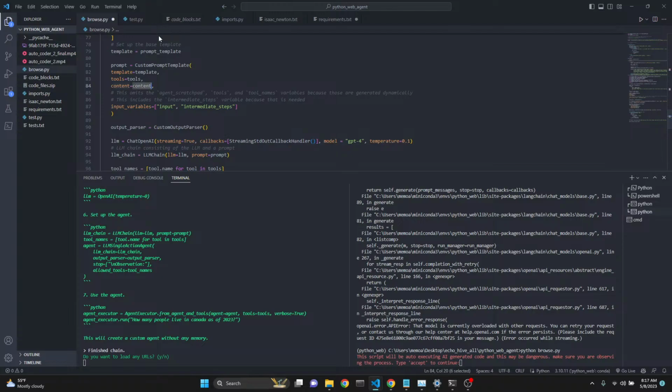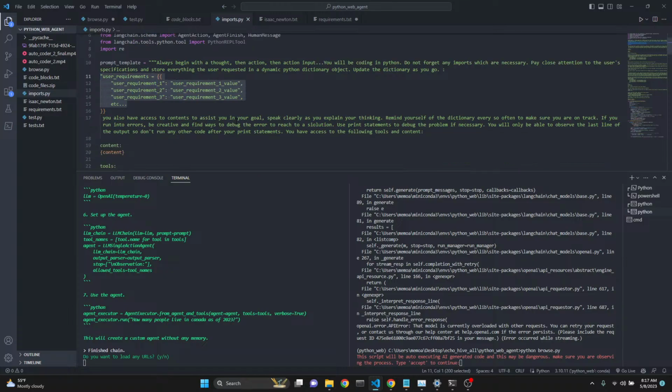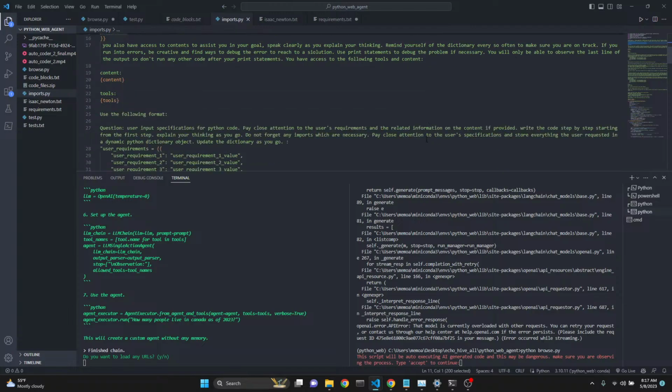But there's not one perfect way to do it as far as I know. So I tried to do it. First of all, I tried to get it to store the user requirements in a dictionary, then to go step by step here.